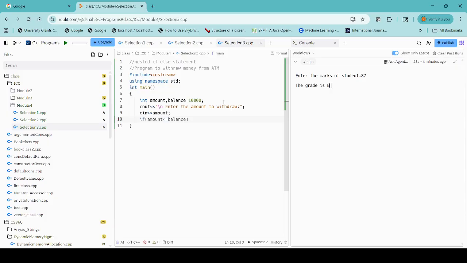So first we have to check that if amount is less than or equals balance, because you cannot withdraw 20,000 from your account if your balance is 10,000 only, right? So our first condition is if amount is less than or equals to balance. If this condition is true, then we want that it should be divisible by 100. The amount whatever you want to withdraw, that should be divisible by 100.